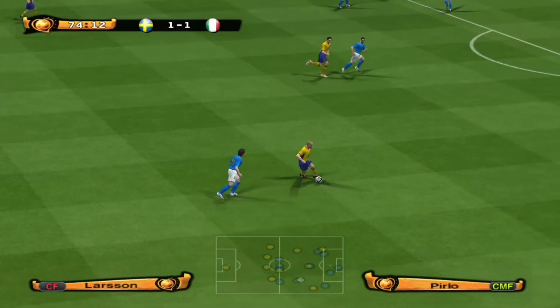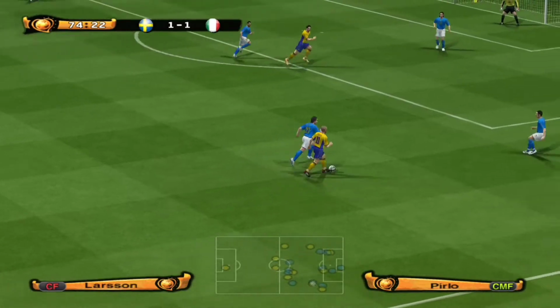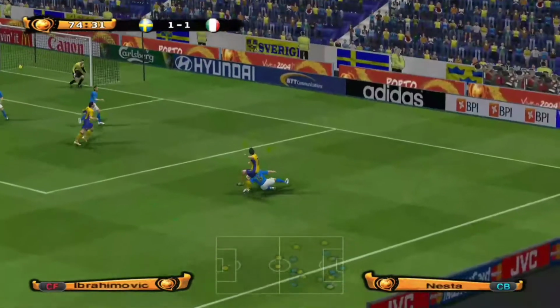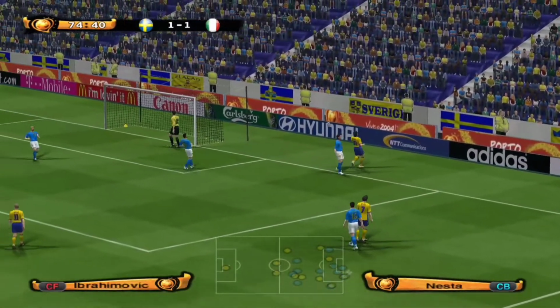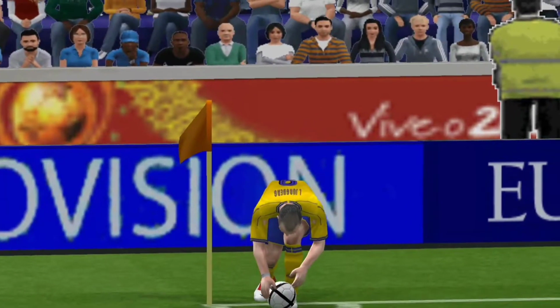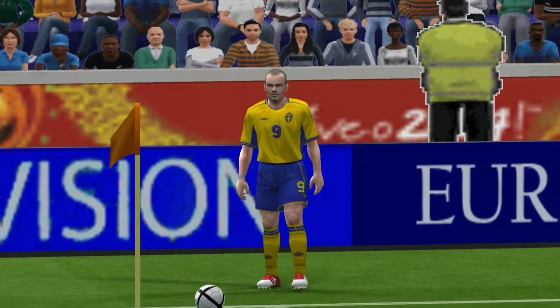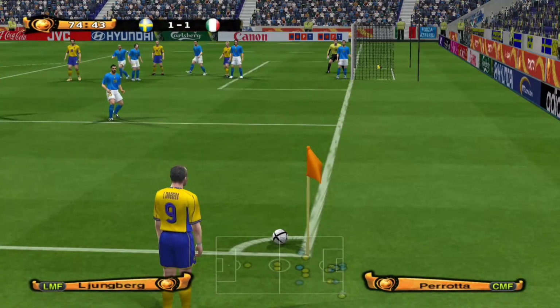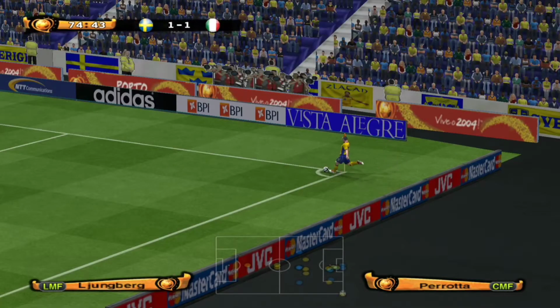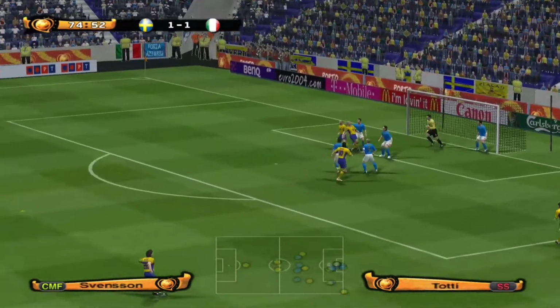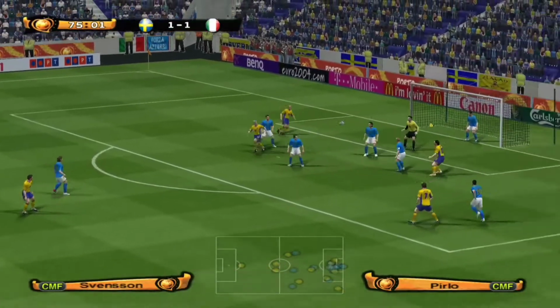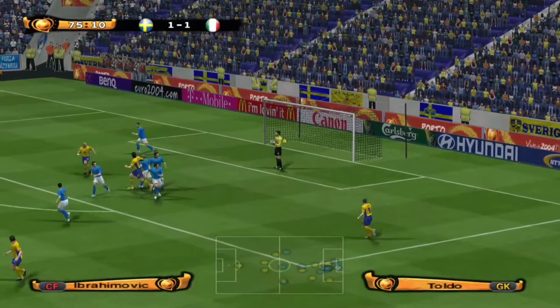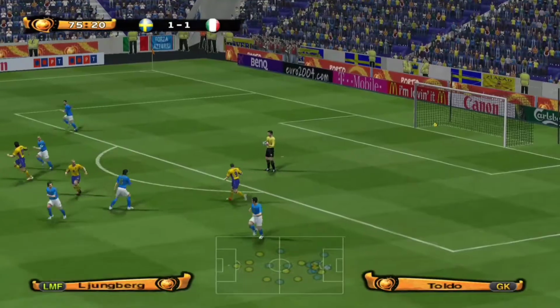Here's Pirlo. Larsson now for Sweden. Finds Nielsen. And that's going to be a corner. Lundberg to take this corner for Sweden. Lundberg takes it and it's headed away. Svensson drives it. And Toldo with the save.